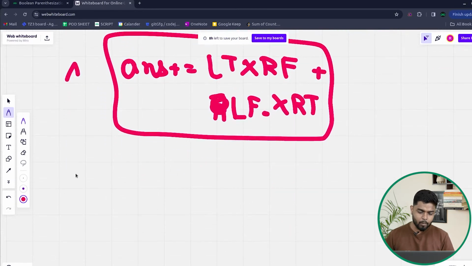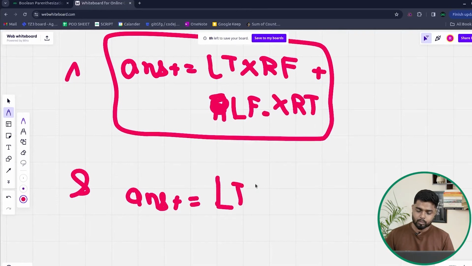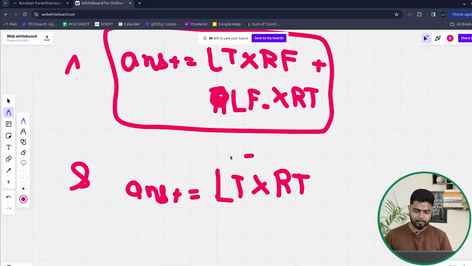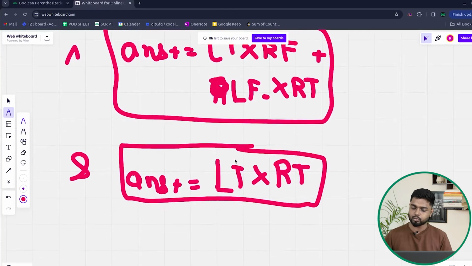And suppose that the operator is AND, then you will say that in the answer both should be true, so you will add left true into right true. The number of ways that you can apply parentheses such that you get the left part as true and the right part as true. Okay, because in AND both should be true, so you will check this condition.